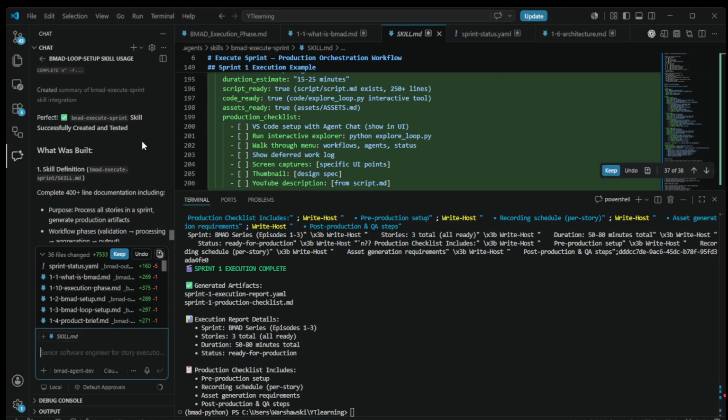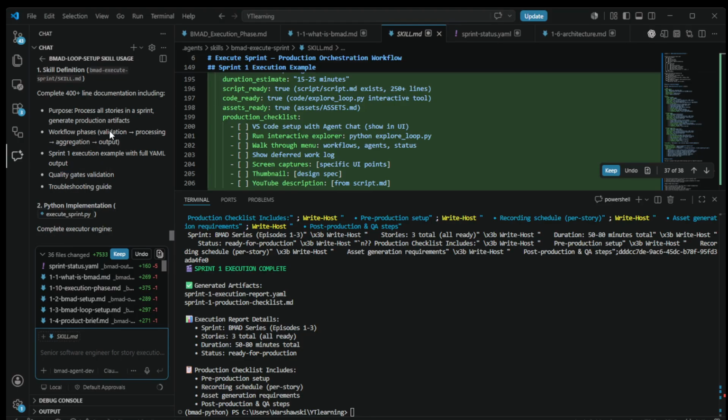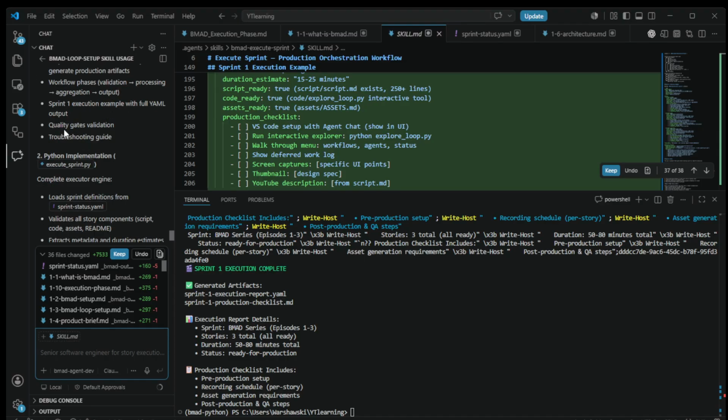Successfully created and tested. What was built? Skill definition, a complete 400-line documentation including purpose, process all stories in a sprint, generate production artifacts, workflow phases, validation to processing to aggregation to output, sprint 1 execution example with full YAML output, quality gates validation, and a troubleshooting guide.